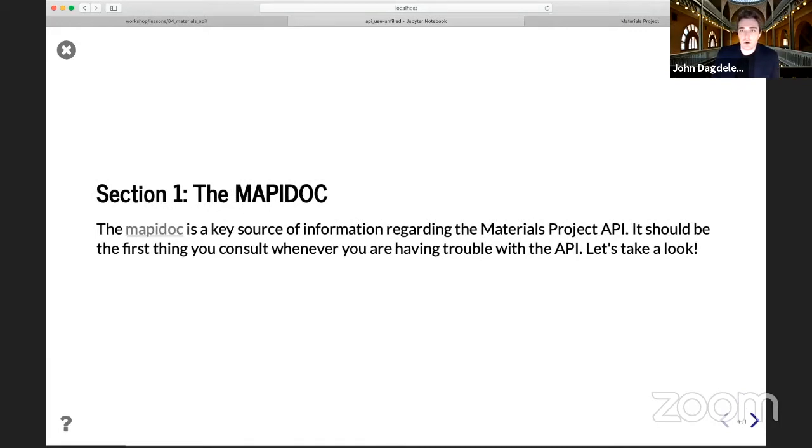Okay, so let's go ahead and talk about the MAPI Doc. The MAPI Doc is our documentation for the API. It's kind of like a 1,000-foot view of what's available in the database. The database can be kind of complicated, and so this is a great way of accessing the documentation or seeing what is available in the database. So I'm going to click this link here.